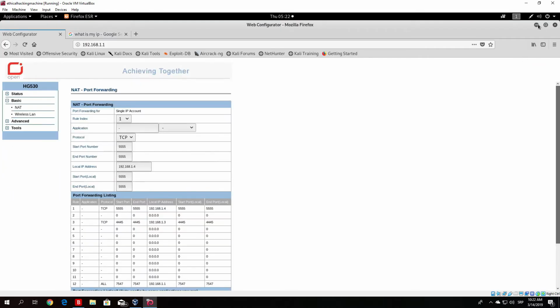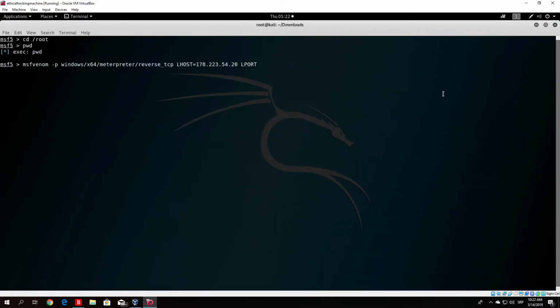In your case, if you specify a different port, just use that port instead. So lport equals 5555. And then after that we specify everything the same, so file.exe, and then we want to specify it to be, let's say, vanshell.exe. So we wait for this to create our payload, and after it creates this payload, you can basically send it to anyone you want.